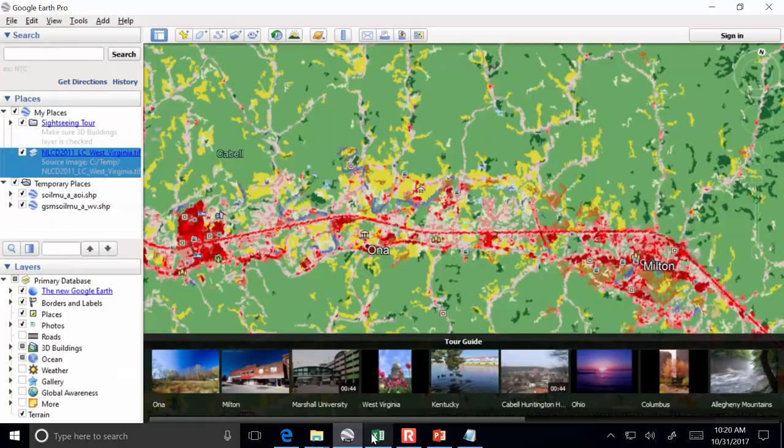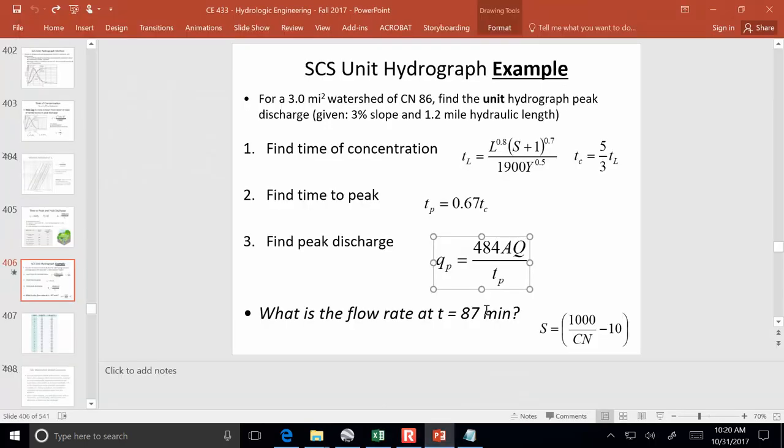So basically, start by calculating the S, the storage, based on the curve number, and then everything follows from there. Now, one caution: the hydraulic length that's given of 1.2 miles, remember that the units of L should be in feet, so you're going to have to convert that 1.2 miles over to feet before you put it into the lag time formula.